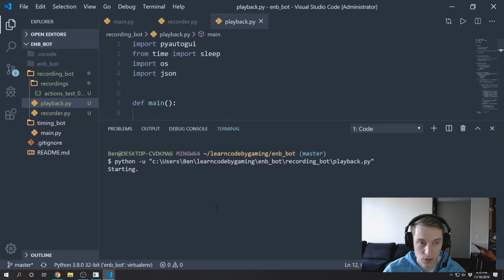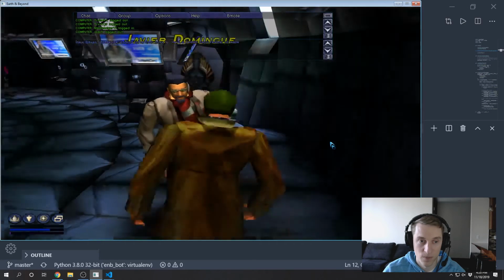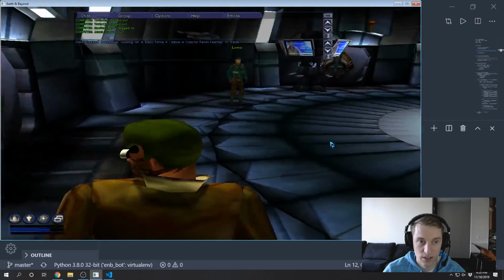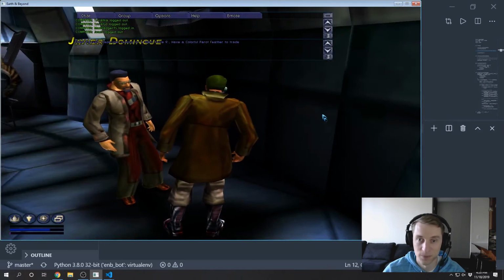So it's going to give us our 10-second countdown. But I'm not going to focus on the game because I believe the first thing I did was click on that game window. Let's see if it clicks on it to get focus on it. Yeah, it does. Alright, and there my character is turning left and turning right, just playing back my actions that I took earlier. So that's perfect.